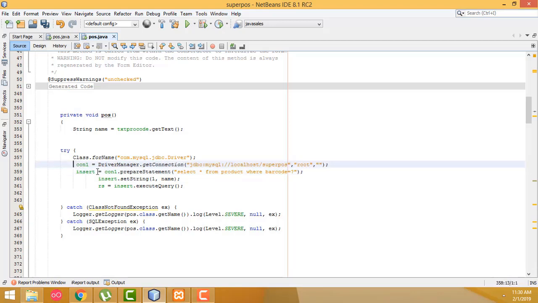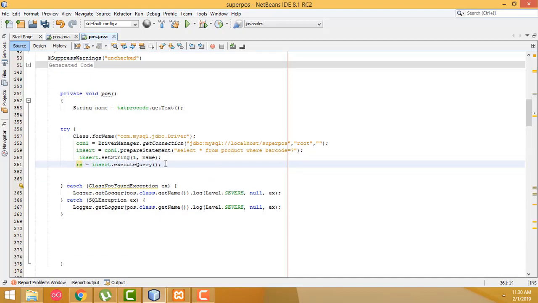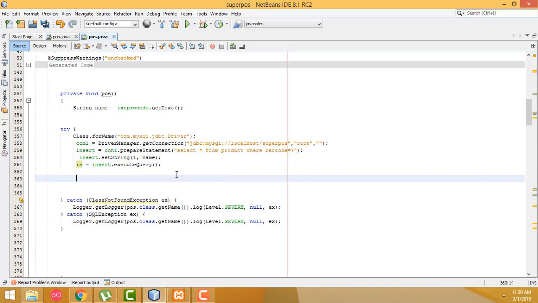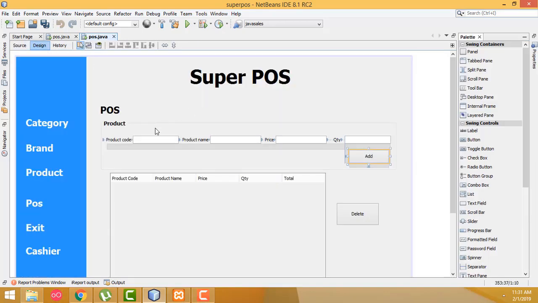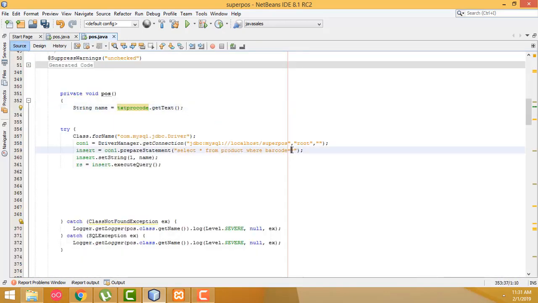Now what I'm going to do here, this code is also the same. I'm going to check the quantity, whether the quantity is correct or not. Okay, so first you have to select all from product via the product code. When the user types the product code in this product text box, it comes here, right? I assign the variable here. It is check.